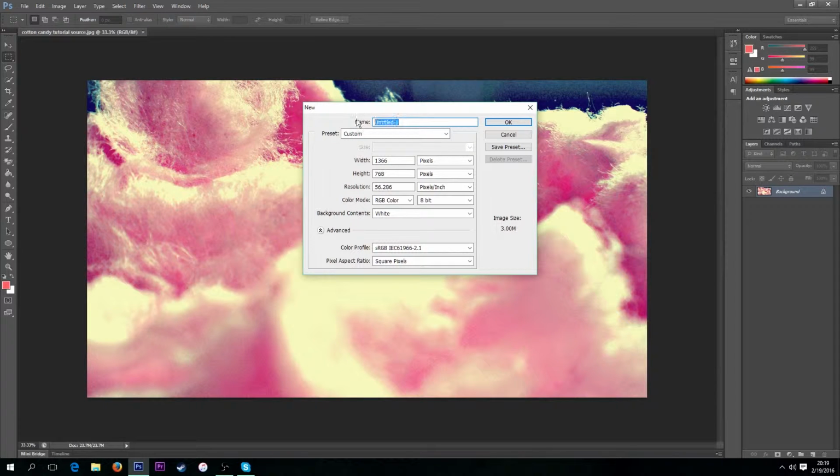and now here's the nice stuff. So we're going to name it something like New Cotton Candy Wallpaper. Okay. You don't want to use a preset. Now what you want to do is make sure that these say pixels. So from the drop-down menu, click pixels. And then you need to know the resolution of your monitor. Now to do this, you can do a number of things.